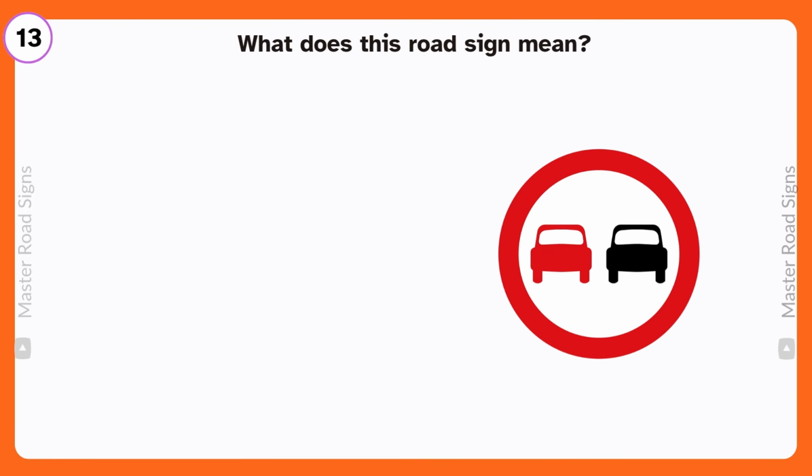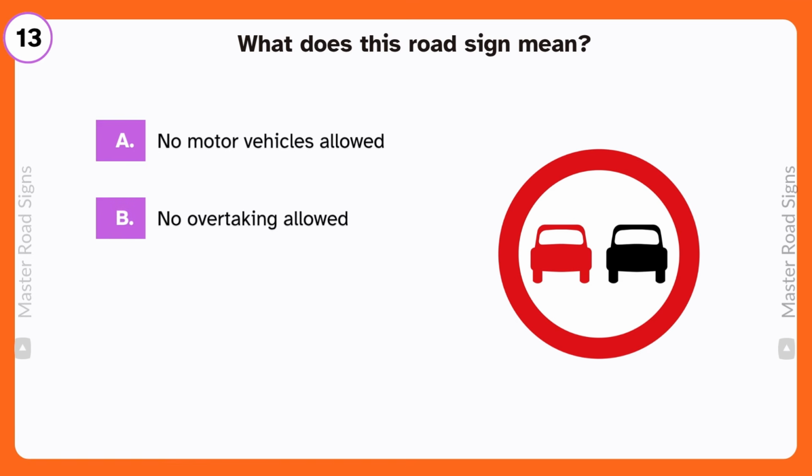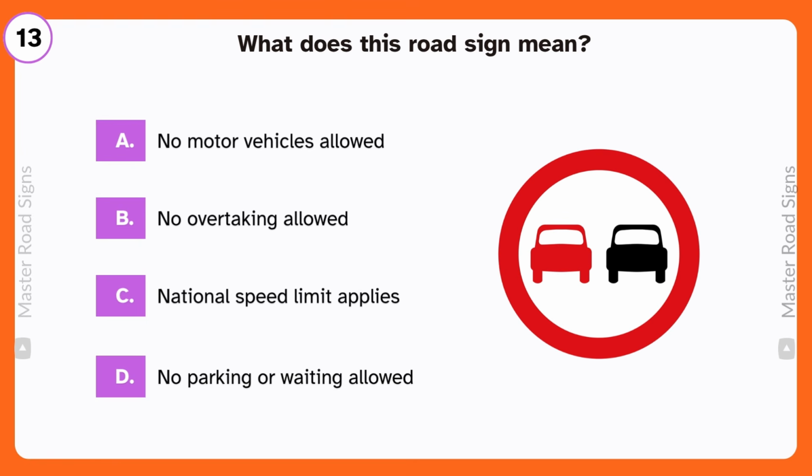Question 13. What does this road sign mean? Option A. No motor vehicles allowed. Option B. No overtaking allowed. Option C. National speed limit applies. Option D. No parking or waiting allowed.